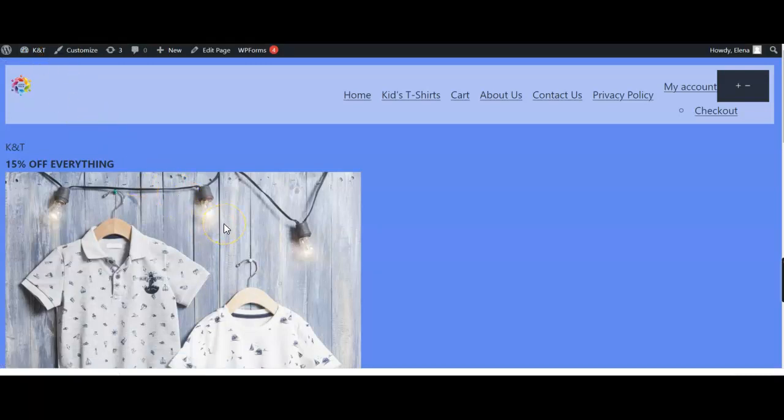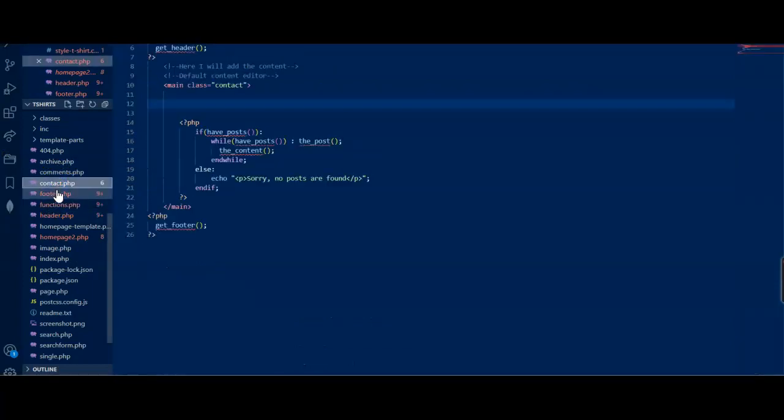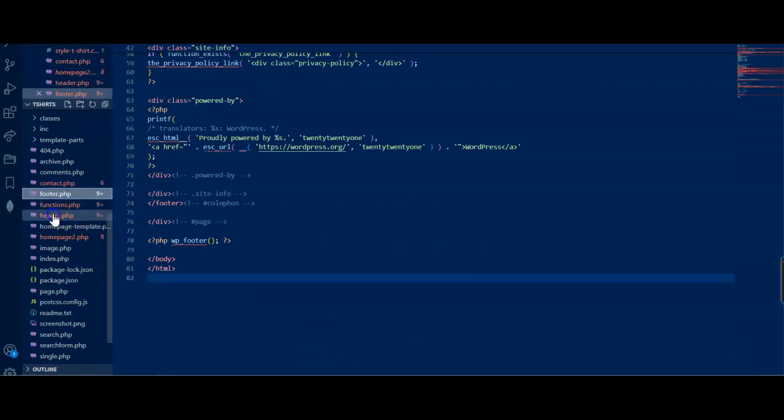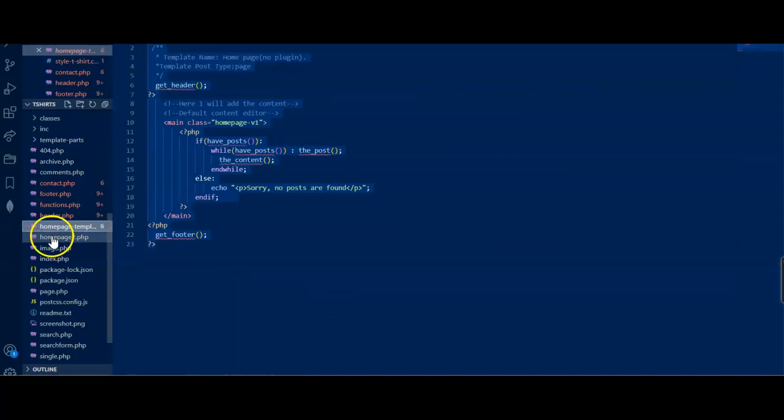So I know it doesn't look perfect. I spent a lot of time with code to make it work. So this is my code. This is the contact page, footer, header, function page, home page. I created two homepage templates.